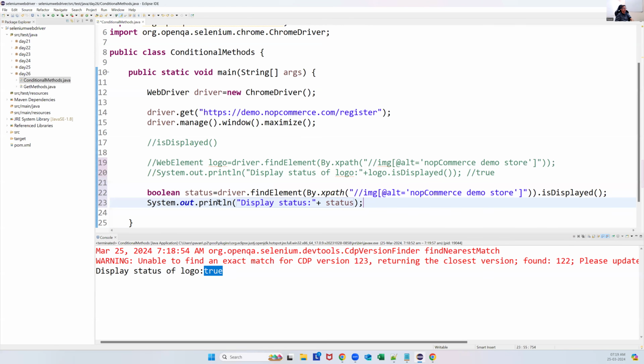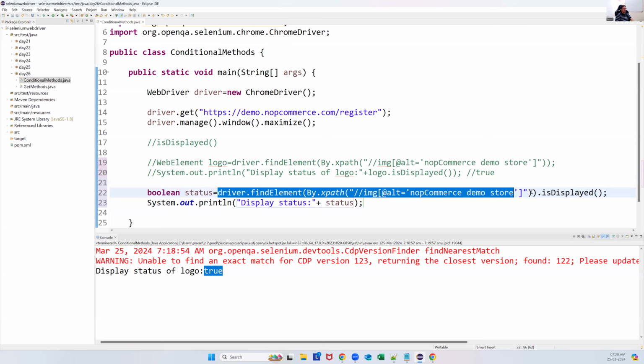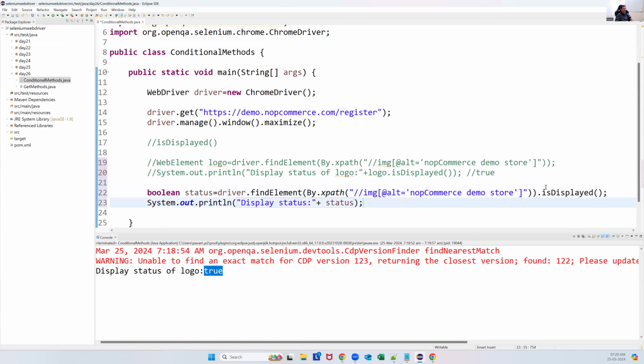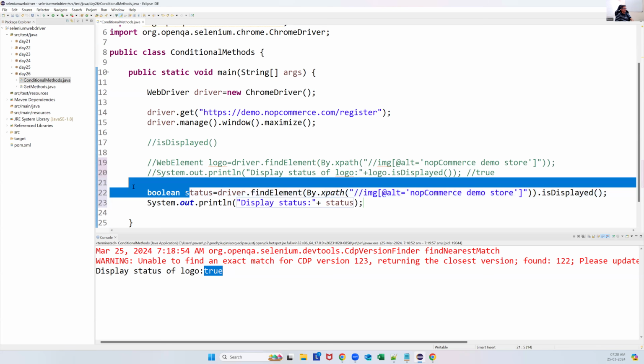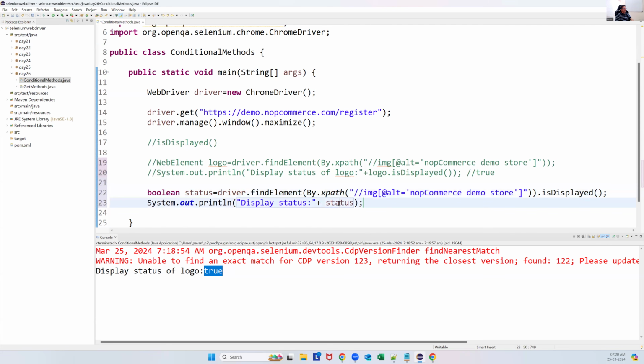Yes. Why? Because we are identifying the element here. Once it is identified, instead of storing that element in another variable, I'm directly using isDisplayed. Okay. Now the final method is what here? isDisplayed. So what will this return? A Boolean value. So this variable should be Boolean. And that I'm going to print.